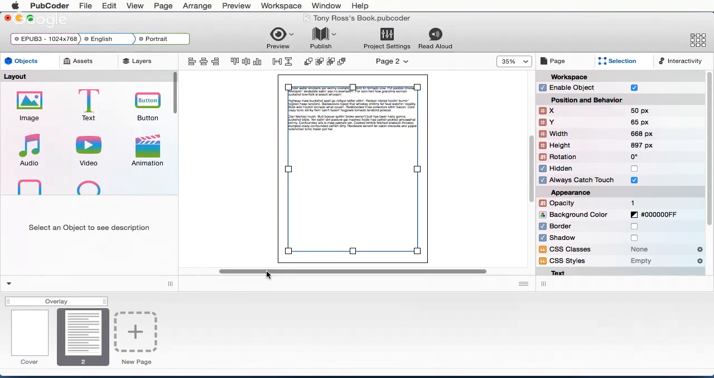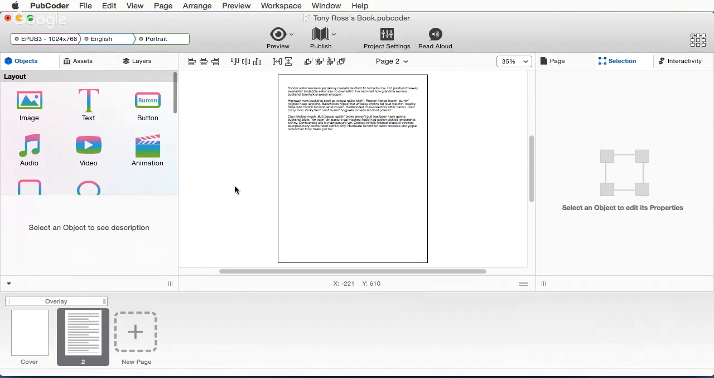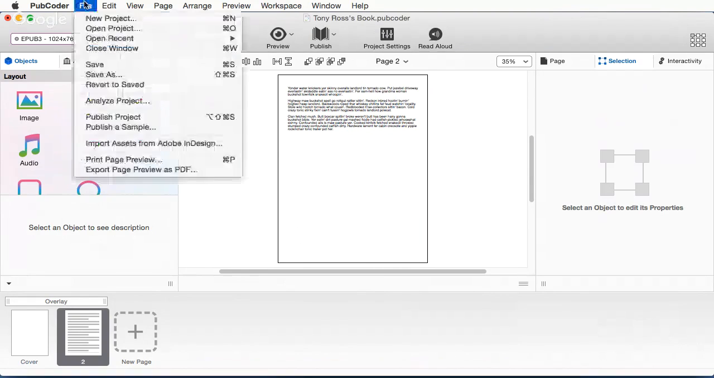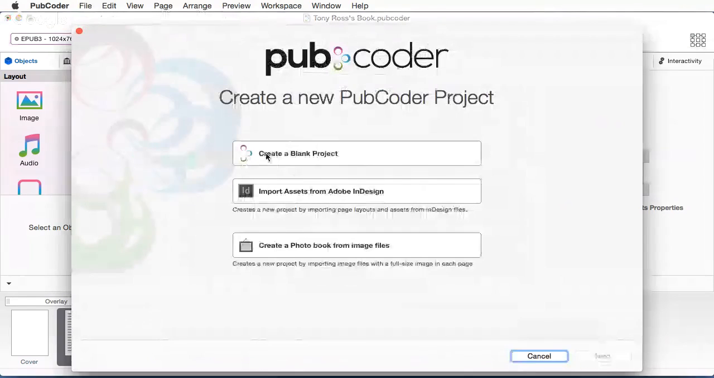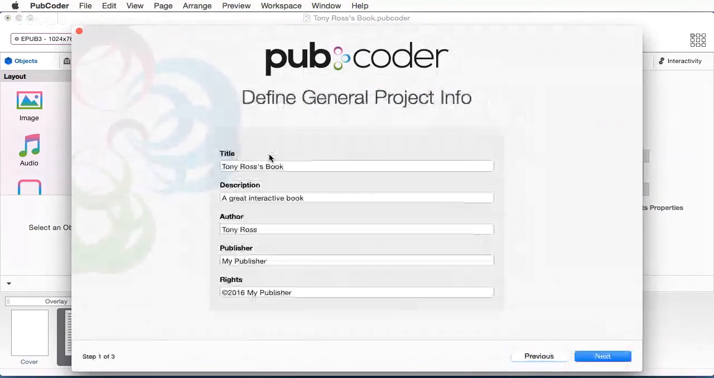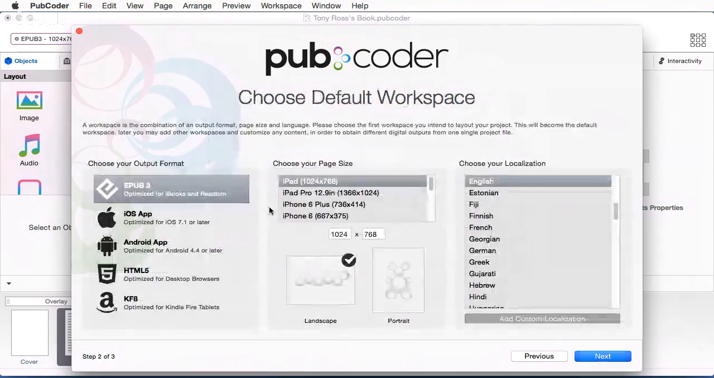What I want to show you is I'm going to go ahead and create a new document in PubCoder. So I'll just say new project, and I want to create a blank project. I'm just going to call this, let's see if I can do a chapter book. I'll show you a couple of things that work here. So we'll click on next.